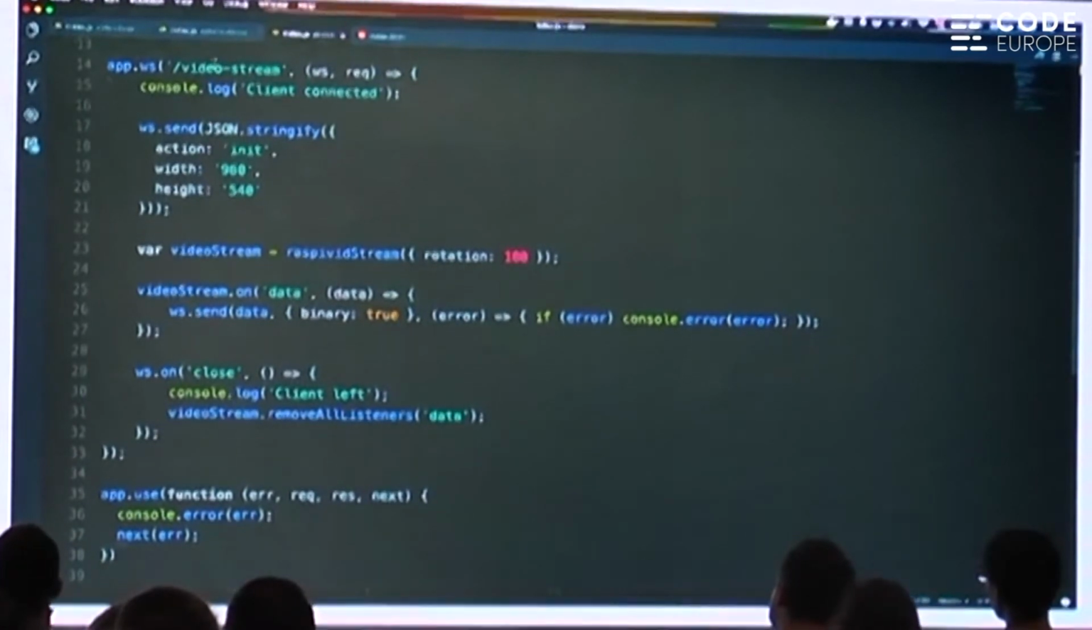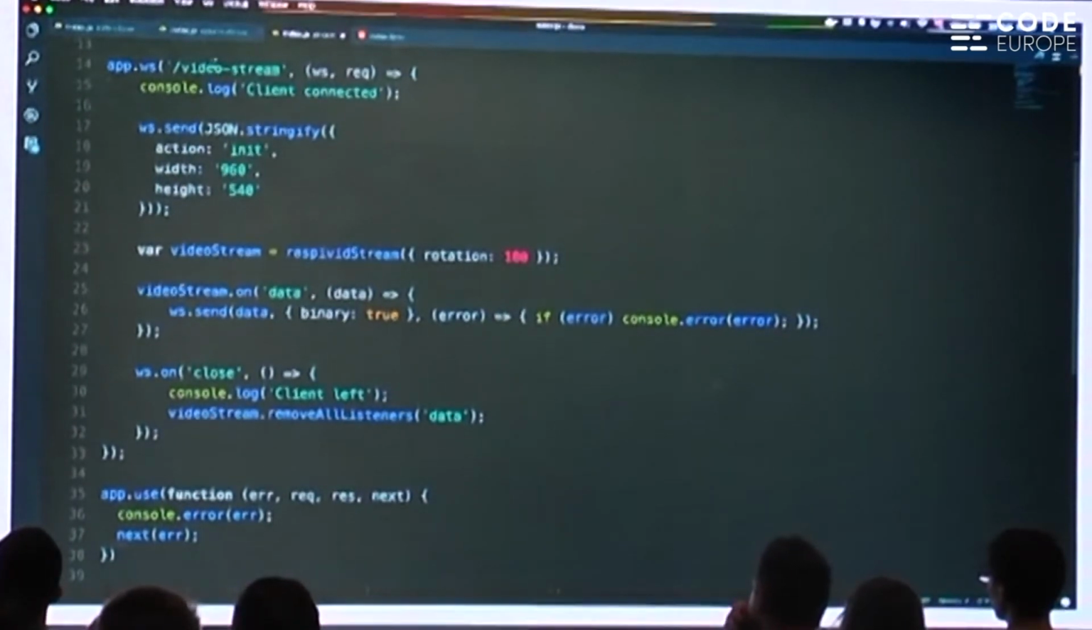So if you ask for a WebSocket from this server, you connect, it sends some initial config. This is the size of video we're going to be sending. And then it gets a stream of the video from the device itself, which it flips because these cameras are actually upside down. We then, every time we get a frame of video through, we pass it to the WebSocket. And when you close, we stop sending you video. So that's the whole thing.